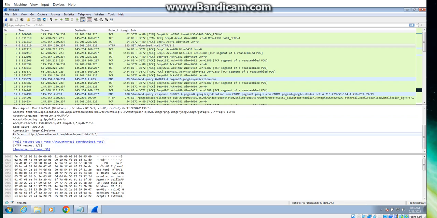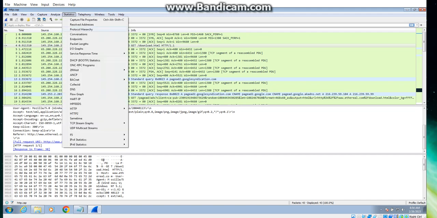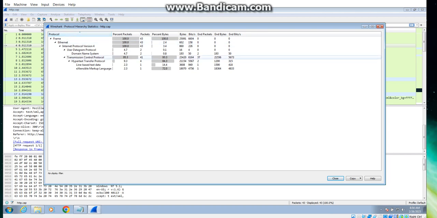We can use some of Wireshark's built-in features to help digest all of this data and organize it for further analysis. First, I want to organize the protocols present in the capture using the protocol hierarchy option. For that, I go to Statistics and click on Protocol Hierarchy. As you can see, this information is very useful in practical applications like threat hunting to identify discrepancies in packet captures. You can see the percent packets of TCP is 95.3, and for HTTP we have 9.3. So that's it for the protocol hierarchy.